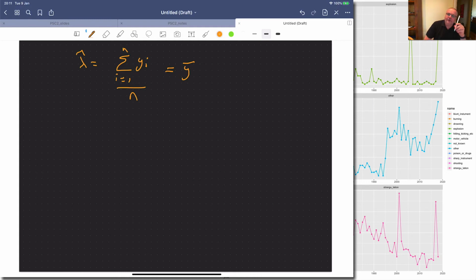So that's really nice. If I have a load of observations that I believe, in this case, each year is from a Poisson distribution with the same rate lambda, I can just average the number of events, and that will give me an estimate of my lambda.